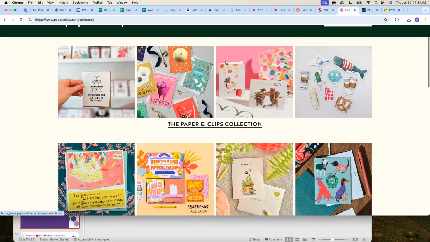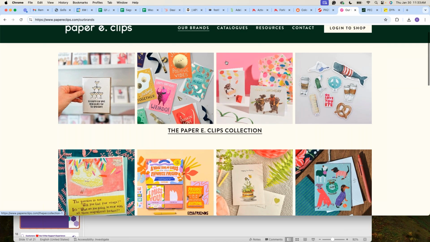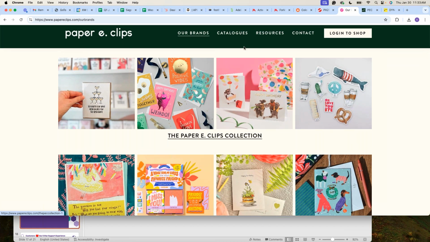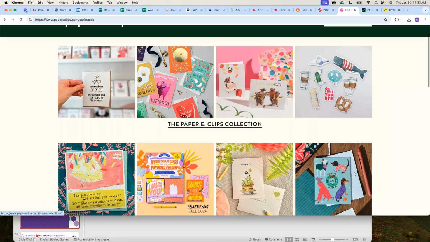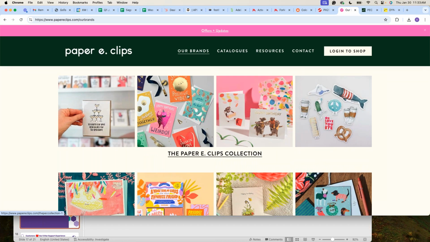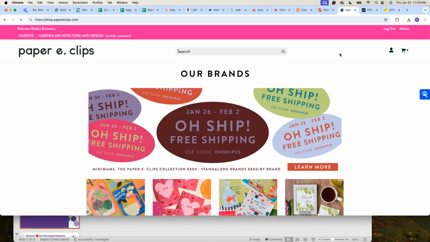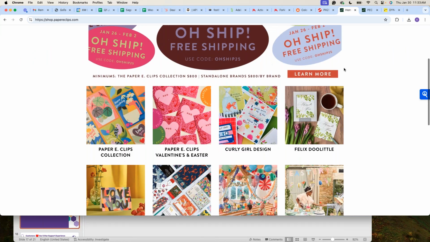Lastly, I wanted to share Paper Eclipse, one of Pur-Logic's wonderful clients. If you ever go to Chapters Indigo, you'll probably see, on the back of the card, that a lot of them are from this incredible company, Paper Eclipse. They distribute all these wonderful brands, and I'm going to log into the shop. So once again, we're just going to be logging in.